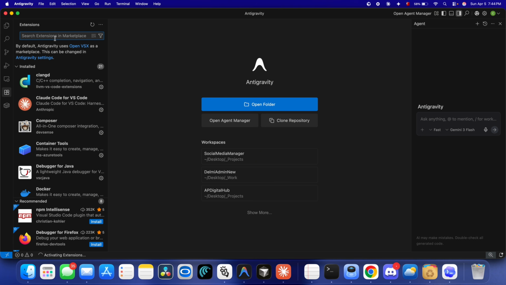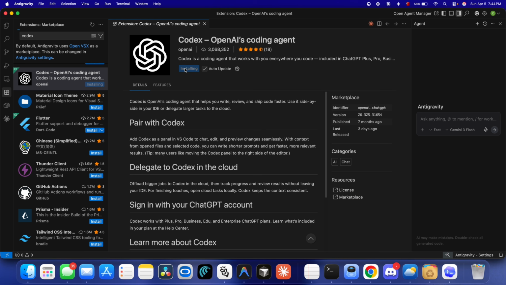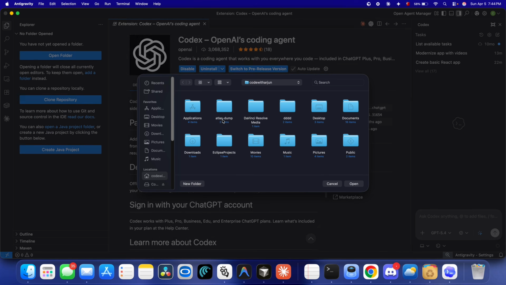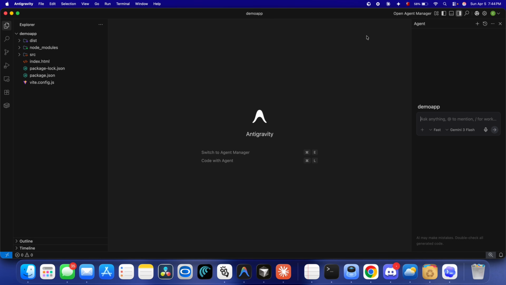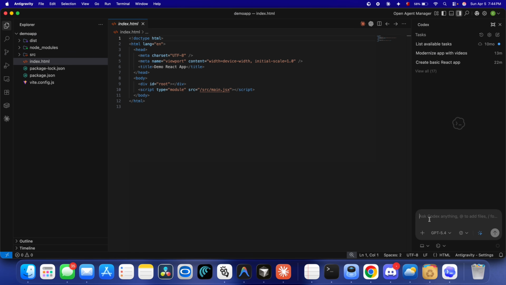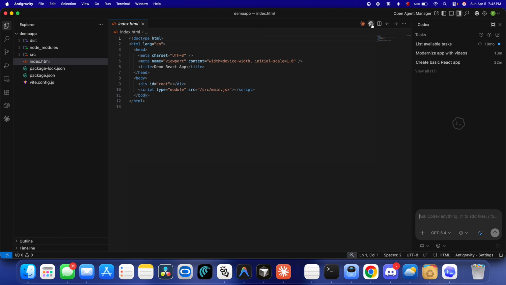Go to extensions and just search for Codex. You see 3 million installs. Just click here and this will install Codex. Once this is installed, it should come around here. You see Codex. I like this one better because you can open the Explorer, go on desktop and open it, and at the same time you can use Codex as well. You see, you can use it here as well. Since I have logged in, it automatically logged in to my Antigravity as well. Otherwise, the procedure is similar.